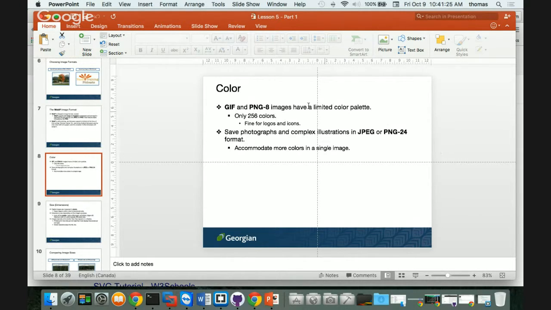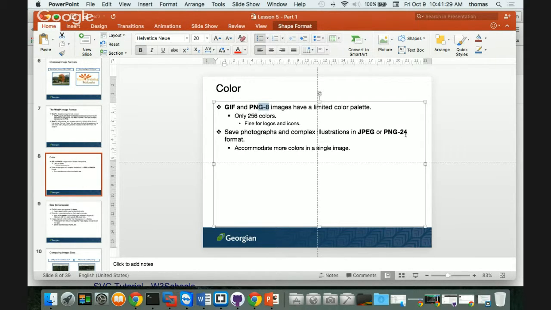So again, we move from PNG-8, which is a lower resolution color that supports only 256 colors, to PNG-24, which is, again, millions of colors. Okay.